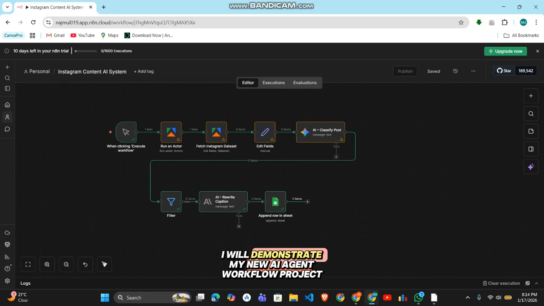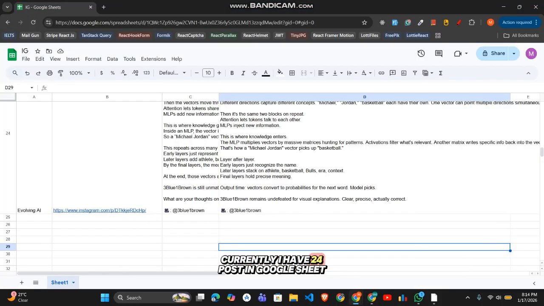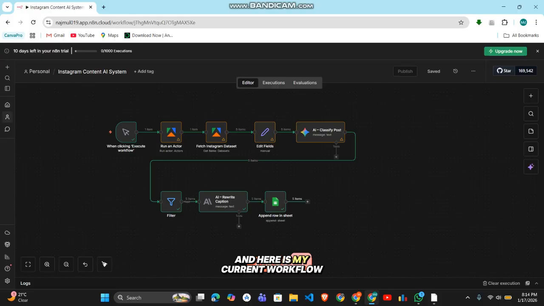Today I will demonstrate my new AI agent workflow project, which is an Instagram content AI system. Currently, I have 24 posts in Google Sheet, which I created earlier with the help of the AI agent. And here is my current workflow.